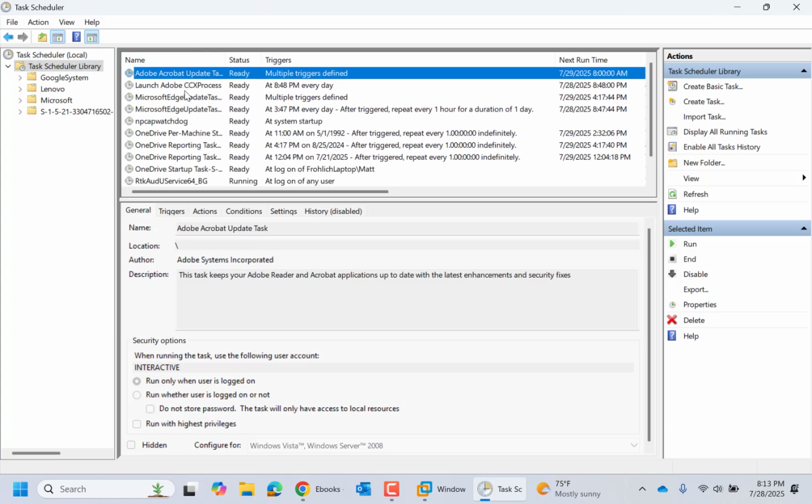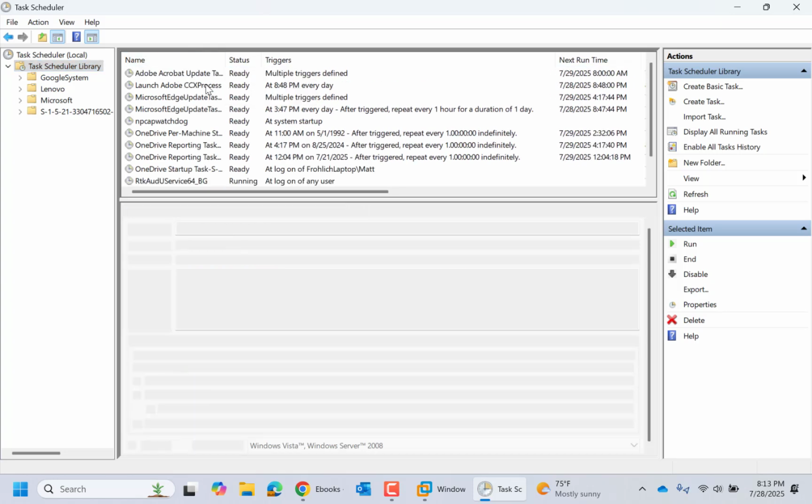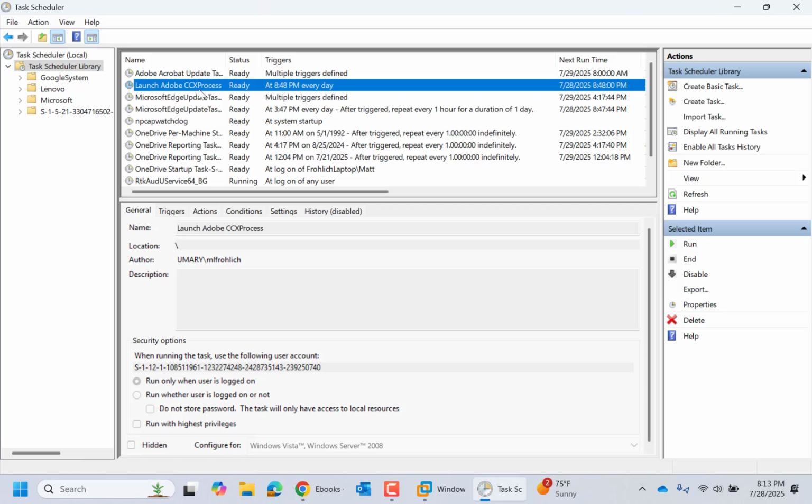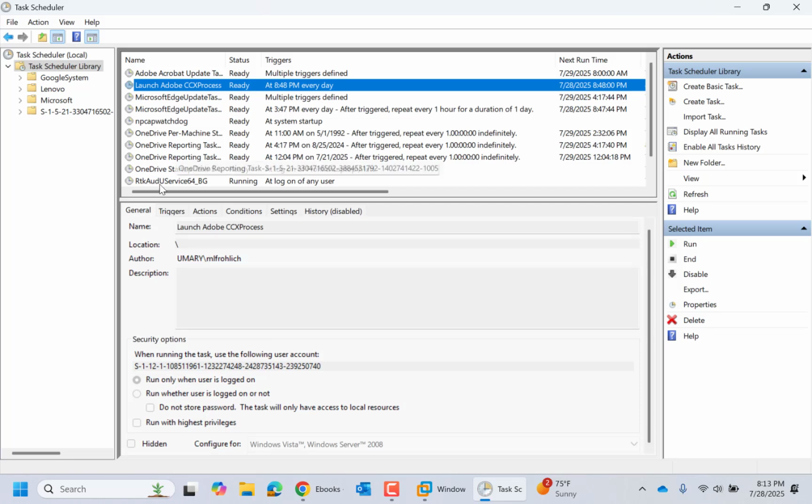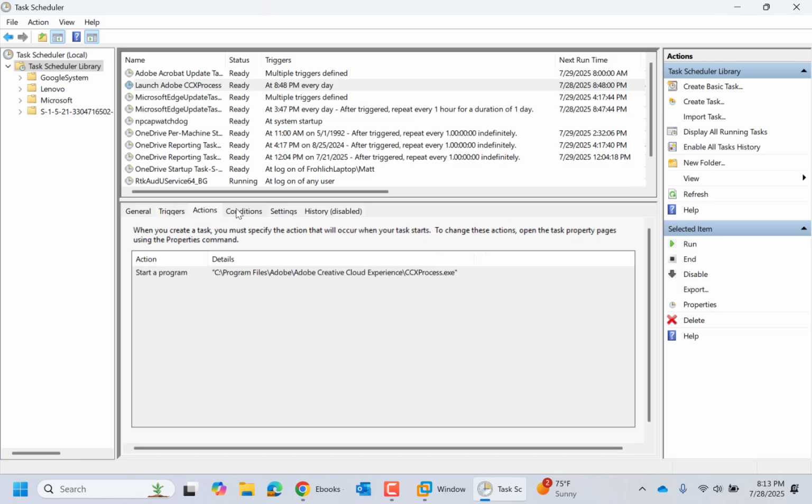So go into your task scheduler and see, what is happening with your machine. So every day here at 8:48 p.m., this Adobe CCX process is going to launch. Well, what the heck is that? Which user created that? What's happening with this? I might have to kind of sift through these various tabs or do a little bit of Google research to see, what exactly is this thing. I can see what program it's starting. So at 8:48 every day, it's starting up the Adobe Creative Cloud Experience CCX process.